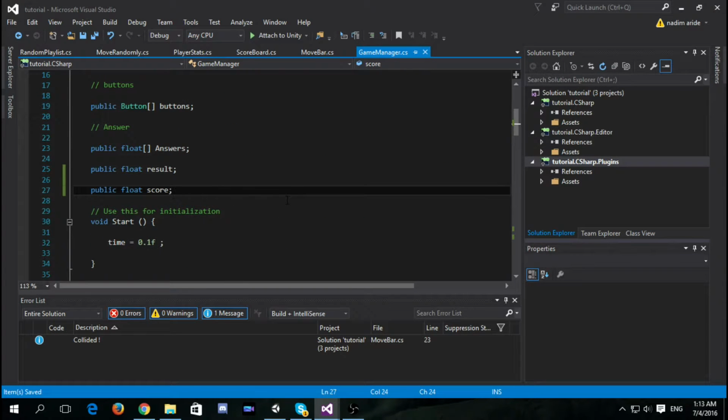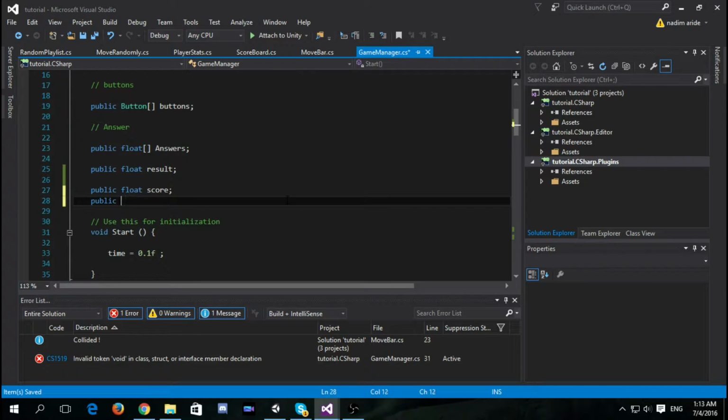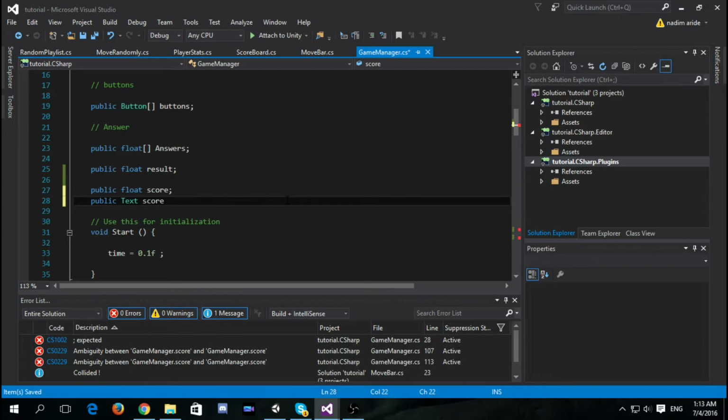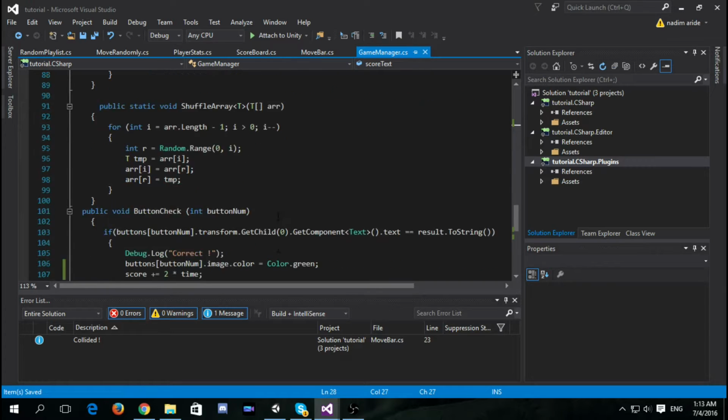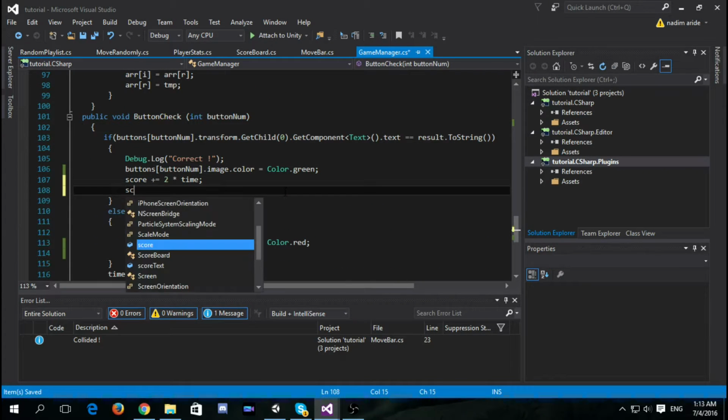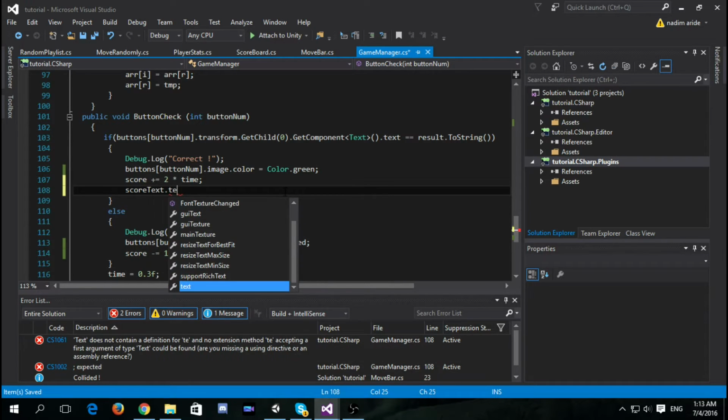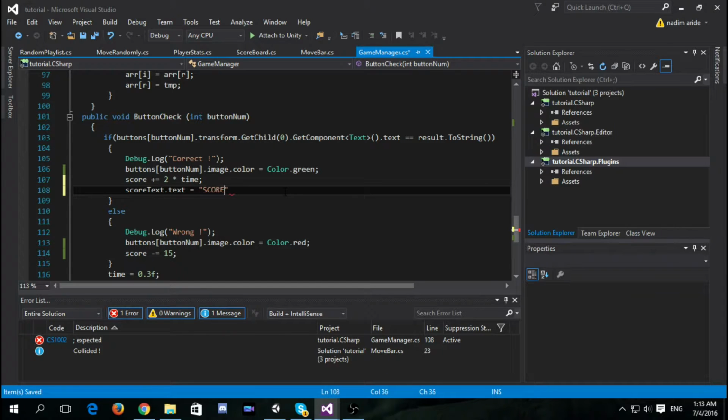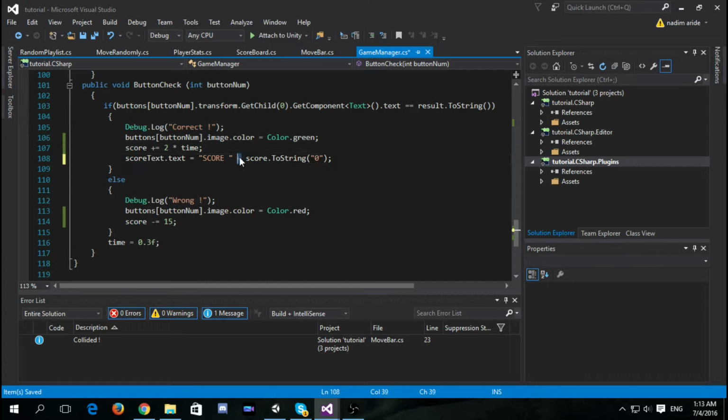Okay, so we will refer to the score text now. So public Text scoreText. Okay, great. So scoreText.text equals "Score: ", make sure to make a space, and then plus score.ToString. Great. If you want it to be an integer, you can just do this. If you want it to look like a float, you can leave it as it was. I will use integer. Okay, just copy this and then paste it over here, so it updates whenever you choose right or wrong answer.